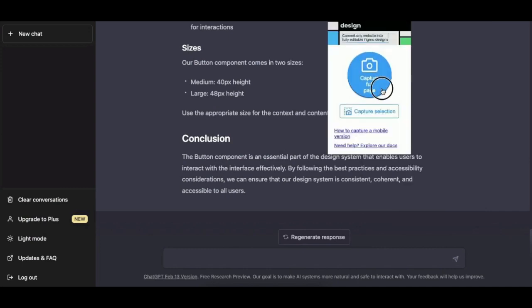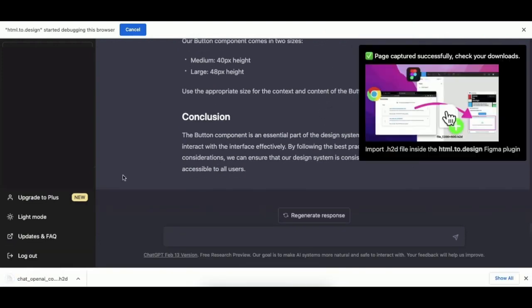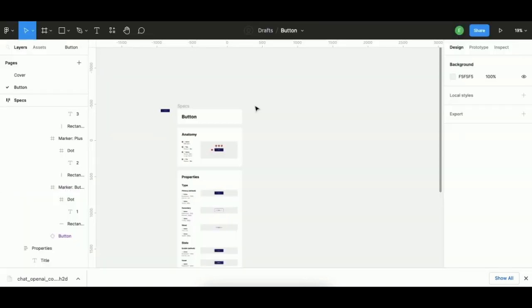Let's run it. It will make us take all the information from the screen. Let's close this one. Okay, so now we are in Figma.